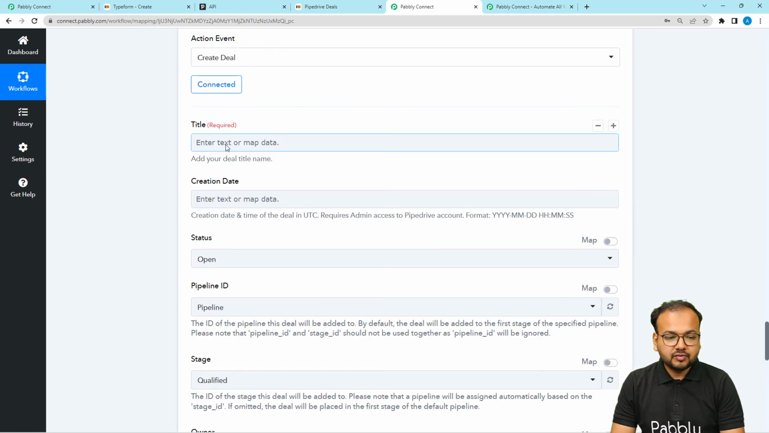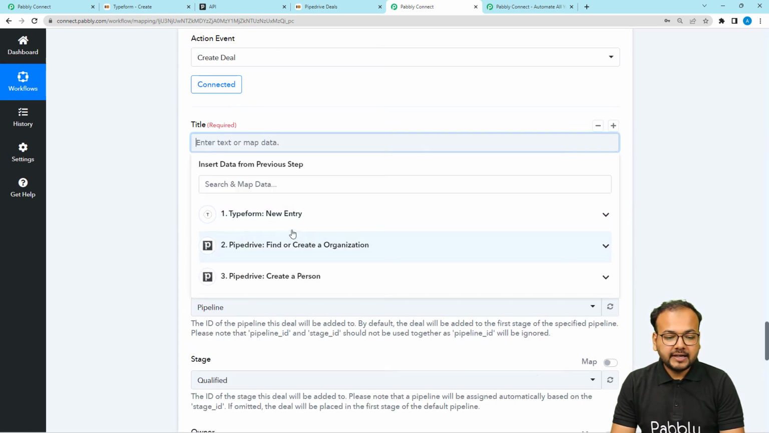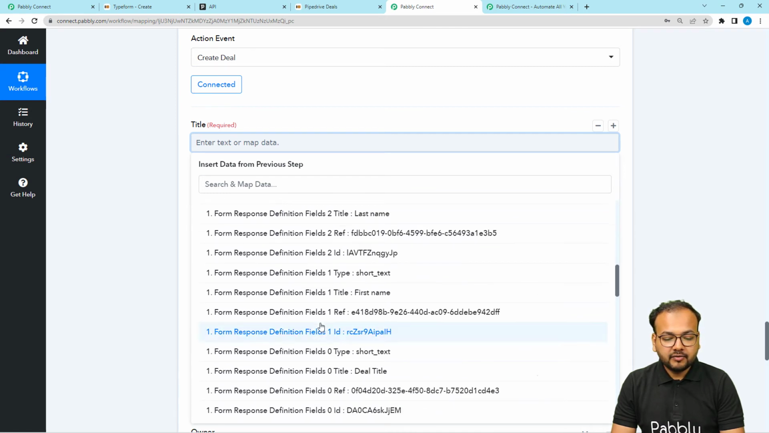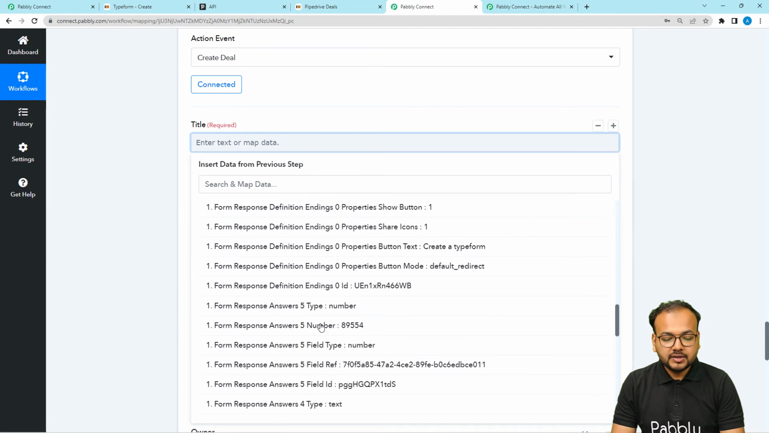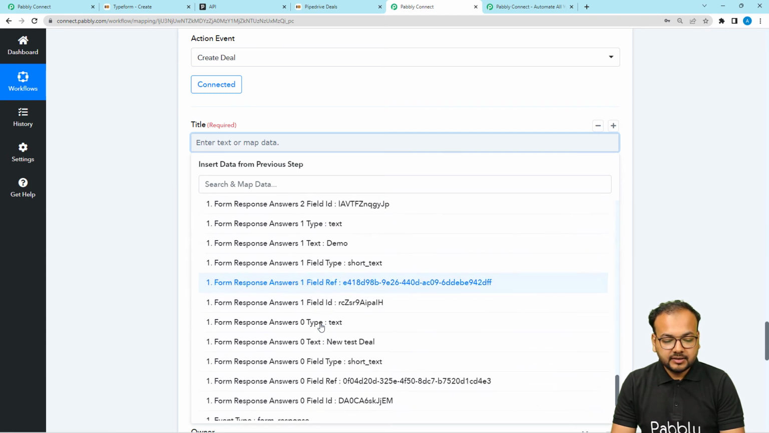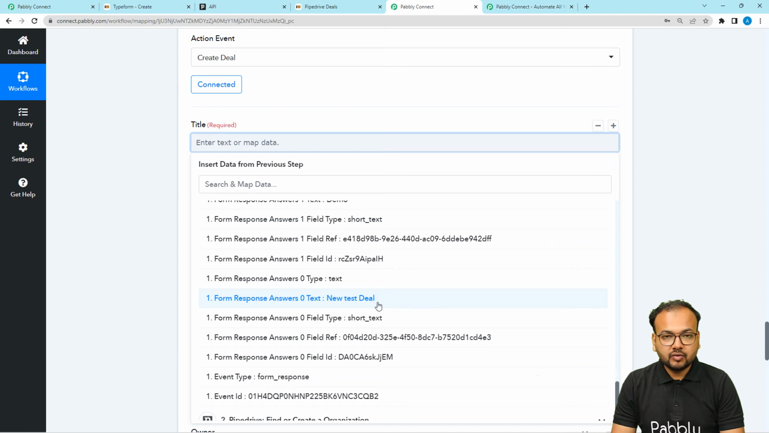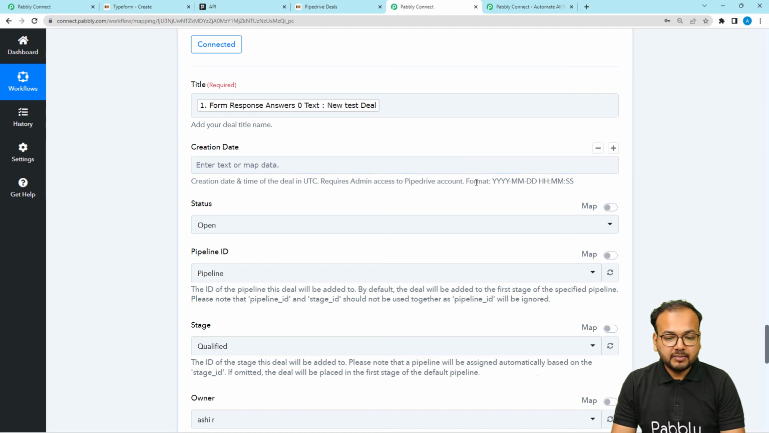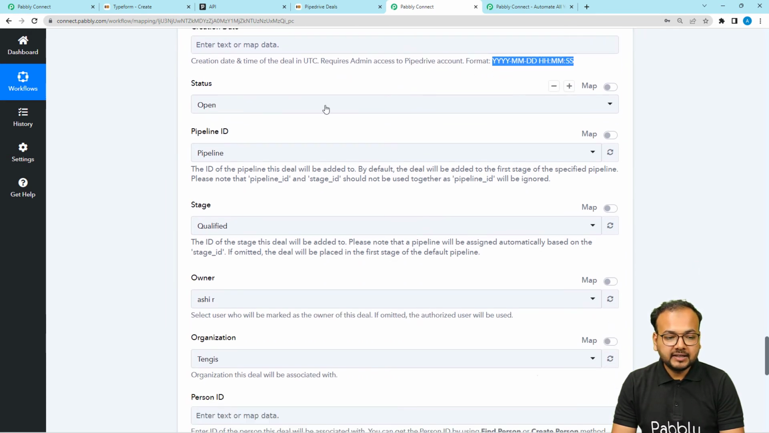Right, then it will ask for the deal's title, so you can find the deal's title from the first step. Here I have asked for providing the deal's title in the form, so you will receive that name here. In the last, you can see this was the field title, new test deal. Just map it. If you want to provide a creation date, you can map it here in this format, but this is not compulsory, so I'm leaving it blank. Status of this deal is open.